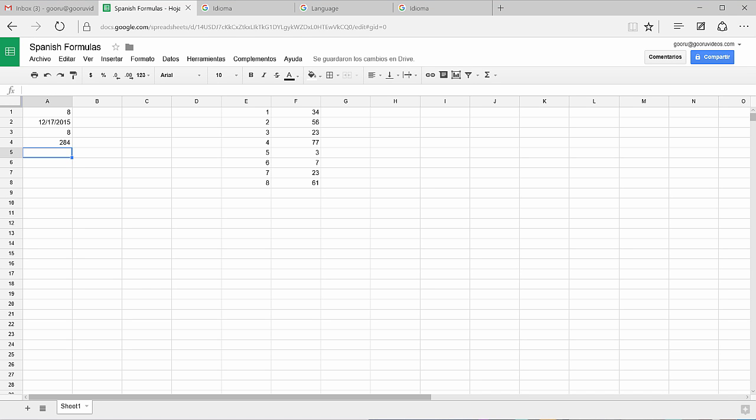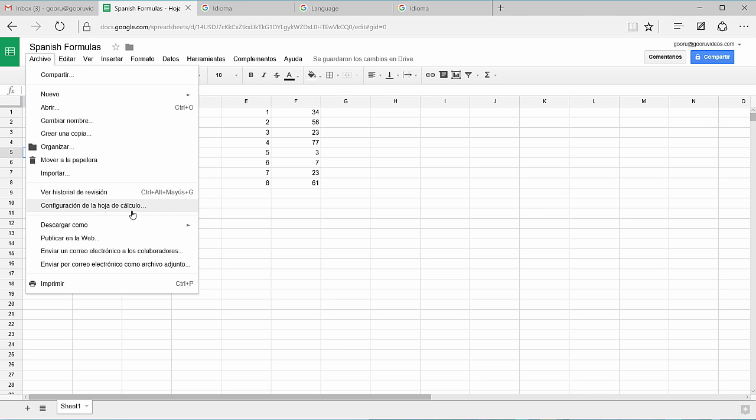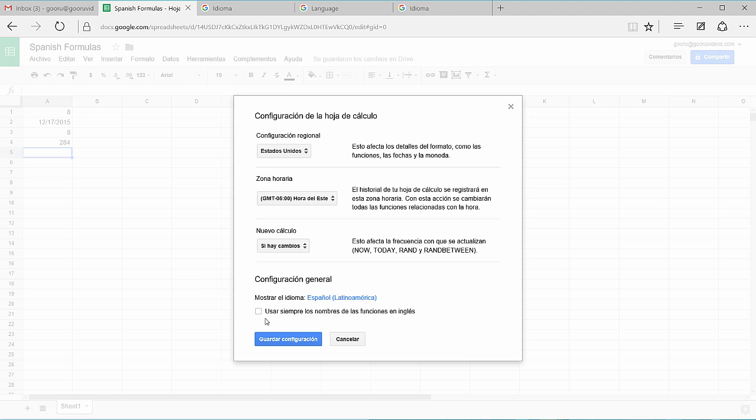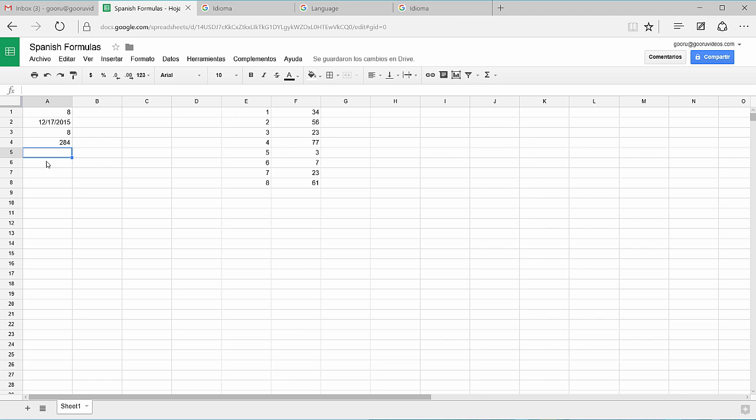So the good news about changing your language settings to recognize Spanish formulas in Sheets is that you can also switch back and forth between Spanish and English, because some of the formulas you may only know in English and some of the formulas you may only know in Spanish. So to adjust this setting, you'll go back to File, Archivo, you'll go to Configuración de la hoja de cálculo, and you have this option here that says always use the names of the functions in English. So by clicking this, that'll make me only able to use functions in English. If I want to use both English and Spanish, I'll keep this unchecked, press cancel, and you'll see that you're able to use both English and Spanish formulas.